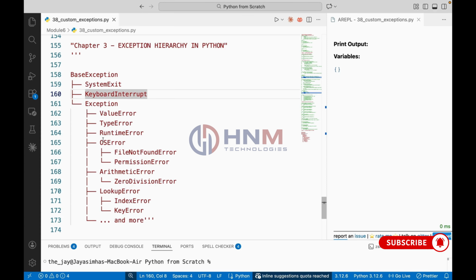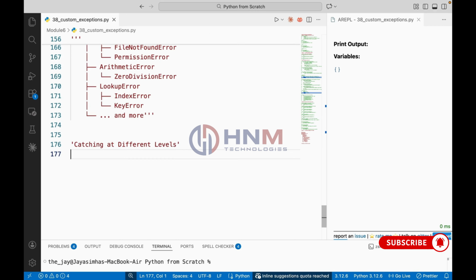If you catch a LookupError, you catch both IndexError and KeyError. This way you can identify which error you got. We'll see some catching of errors at different levels.